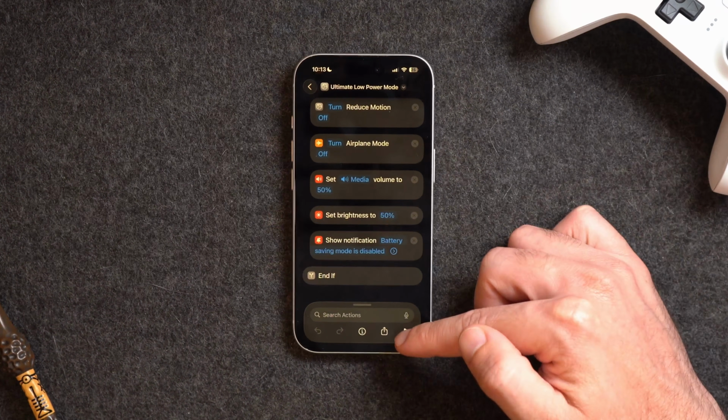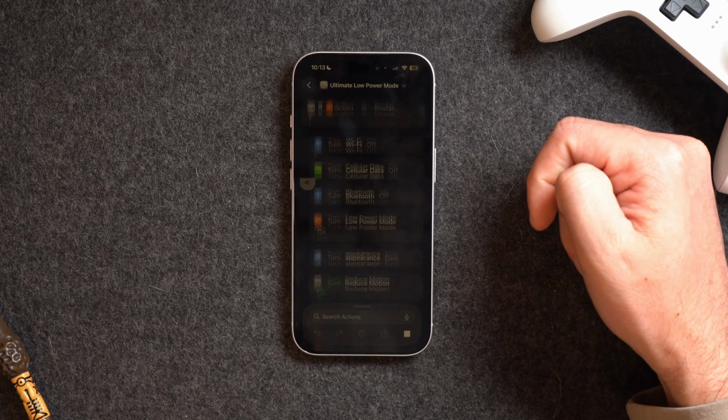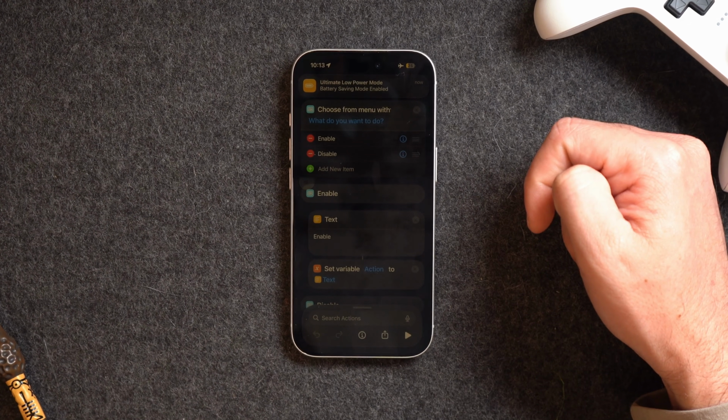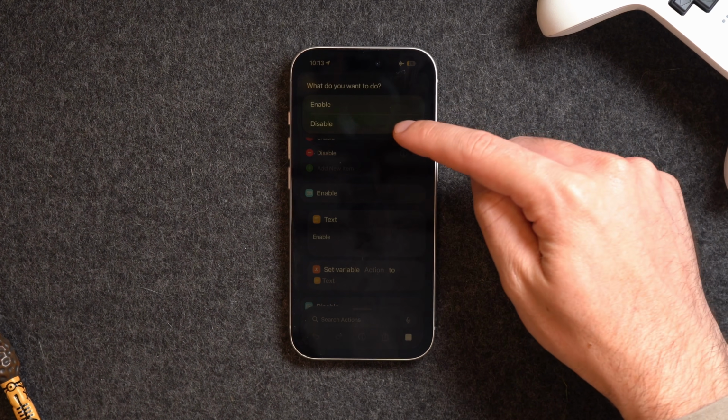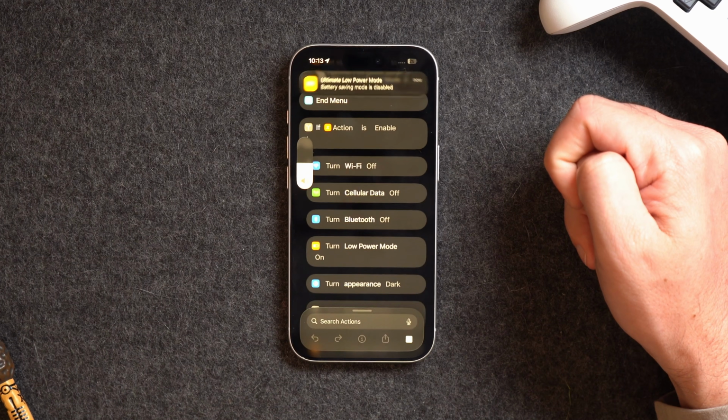So now when this is run and then enabled, your phone will go into an ultimate power saving mode. And then when run and disabled, it will reverse everything. Now, if you want to use this one, I do recommend you customize it to what you feel comfortable keeping off and on so you can still have access to your phone, as during this mode, you can't really do much.